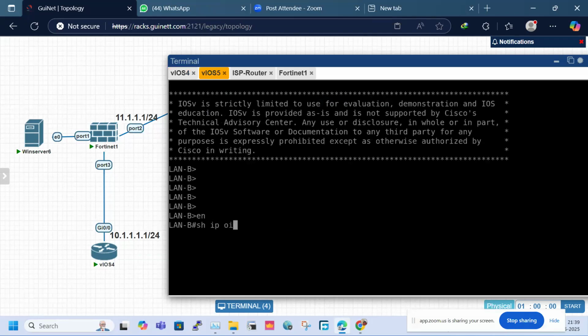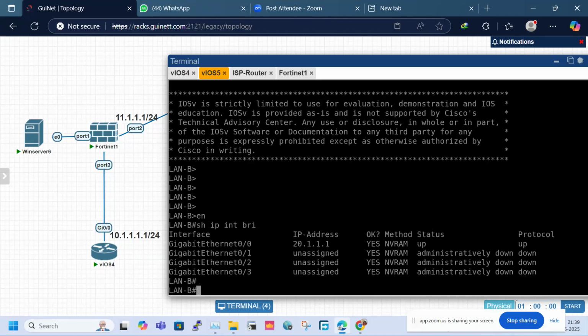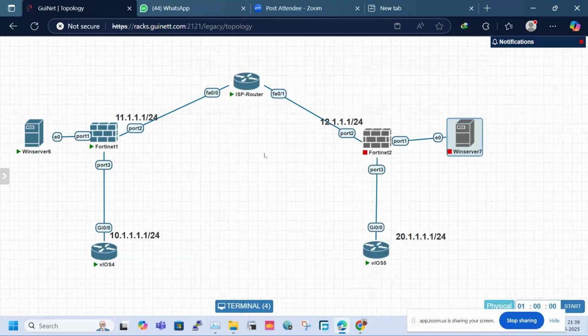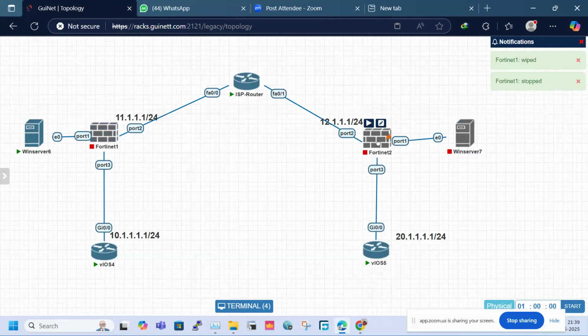Show IP interface brief. 20.1.1.1 and show IP route. So you can see I have only configured single IP and it is pointing towards the Fortinet port. You can see the gateway. So this is the simple topology. So I'll just turn off this device and I'll wipe out the configuration.